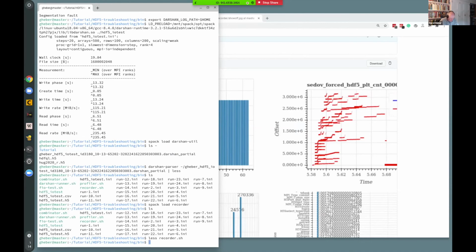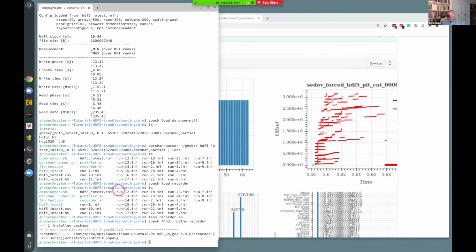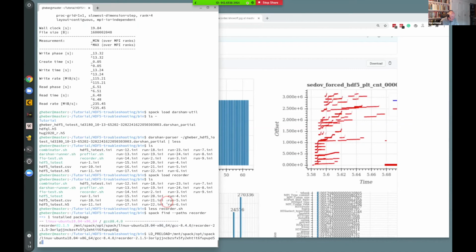I have to look at where Recorder is installed. So, spack recorder. It's here. So we would do an LD_PRELOAD equals this, and then lib recorder.so, and then we would just run the HDF5 test.